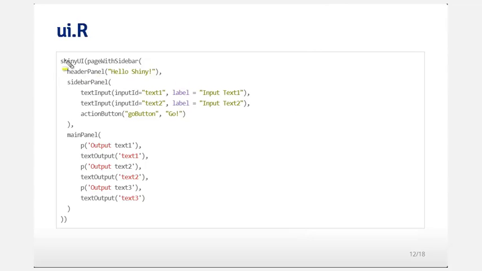So here I'm still doing a page with a sidebar. Hello Shiny is my header I keep putting in. Here I have text1 as my input for text 1, text2 as my text 2 input, and then I'm going to put an action button called go button. So the label is go button, and the input ID is go button, and the label above the button will be "Go!". And then in the main panel, you'll see it's just outputting text 1, text 2, text 3.